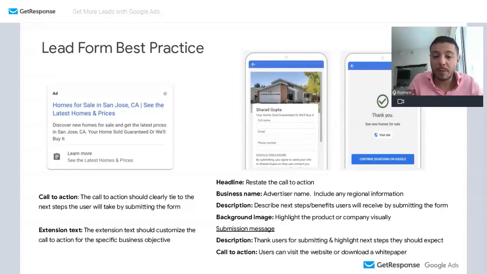When it comes to the form specifically, we state the call to action in the headline, make it very clear. The business name, obviously, you advertise the name, as well as any local or regional information that might be appealing for the user. Remember, searches on Google are very much local. Obviously, there are some searches that are not specifically local, but the majority are. And they're more and more local because they're on mobile. People are moving and just looking for something at the right time, at that specific moment.